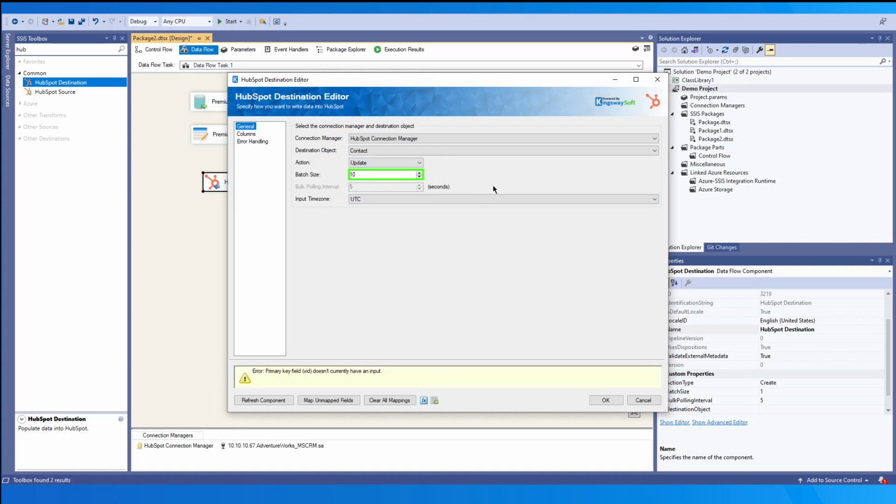The batch size would be how many records to send in the request, and please note that not all objects would support batch. The bulk polling interval would be the frequency rate to poll the status of the job to determine if it has been completed. This would be only enabled for the file and folder objects.